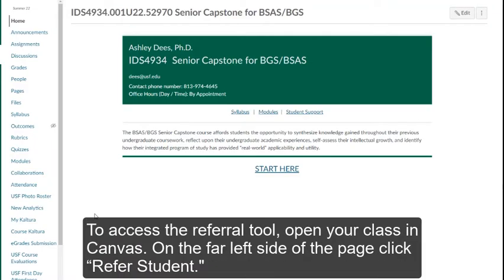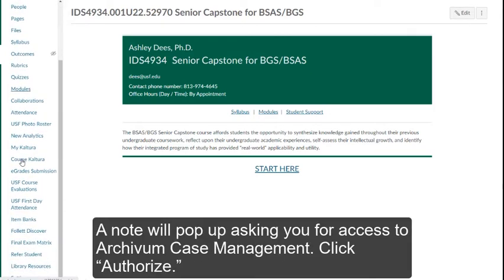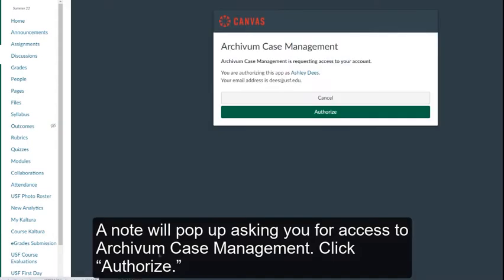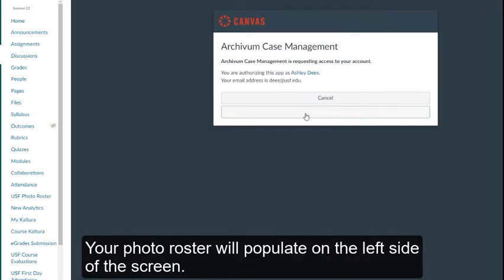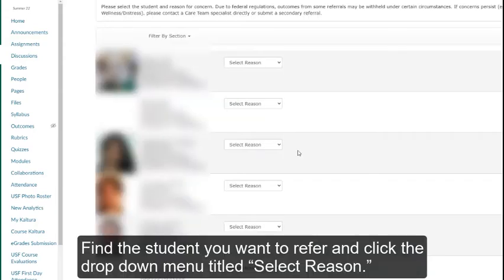To access the referral tool, open your class in Canvas. On the far left side of the page, click Refer Student. A note will pop up asking you for access to our Carbon Case Management. Click Authorize. Your photo roster will populate on the left side of the screen. Find the student you want to refer and click the drop-down menu titled Select Reason.